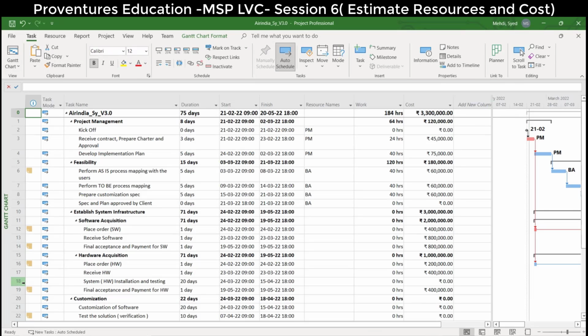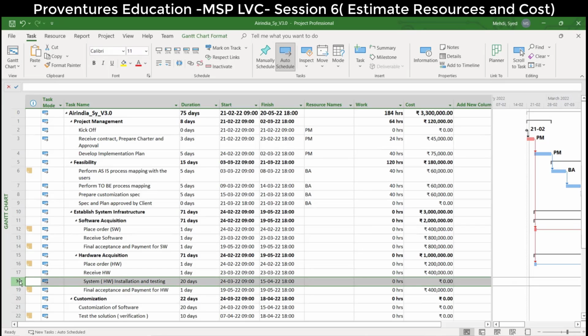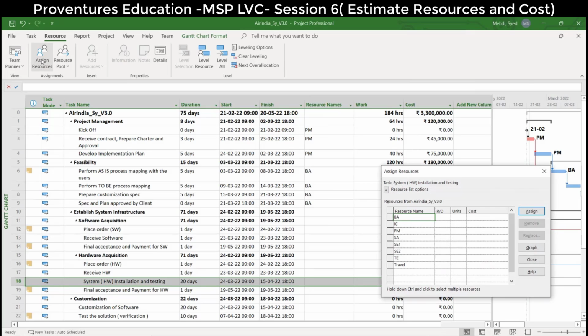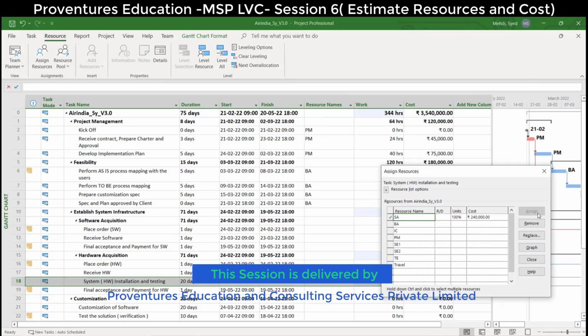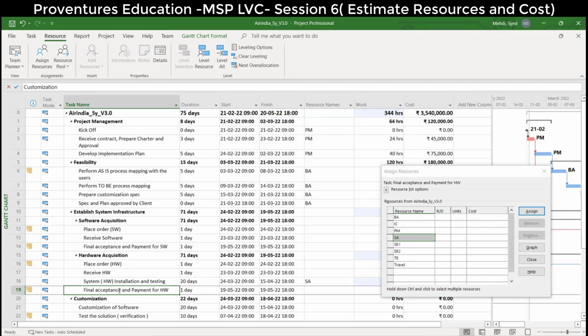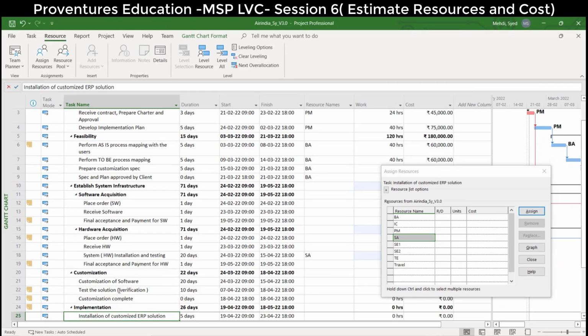Select the row number task 18. Go to the resource tab. Assign resource. Assign system administrator, SA. Then scroll down. Don't close this window, just scroll down. Select customization of software.